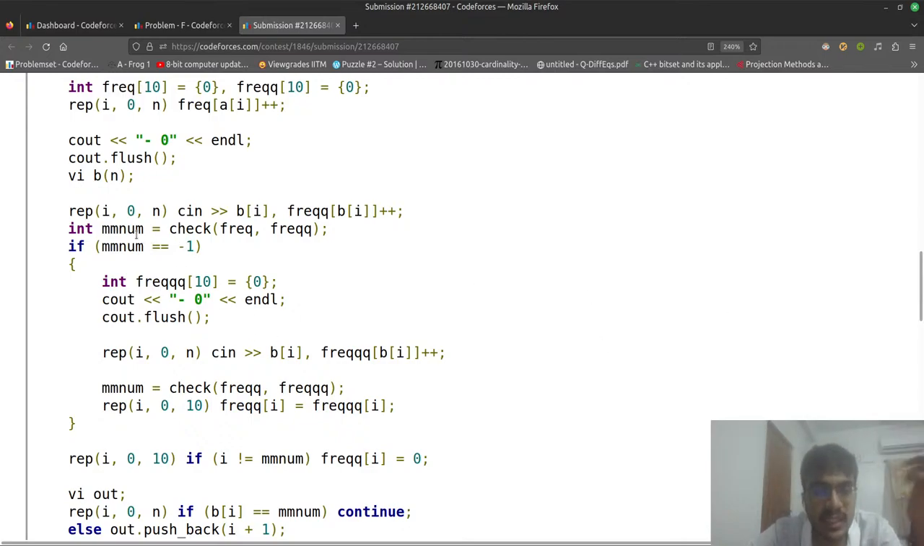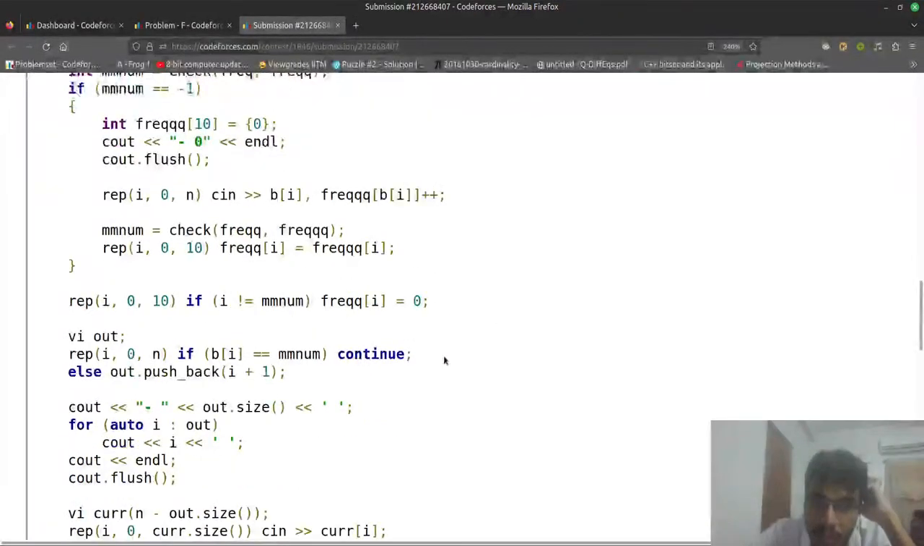But of course, if that's not the case, if the mimic had changed, mmNum will be equal to something. So we don't have to go through this process again. So hopefully that's clear. So we have found out what number the mimic is right now. Then what are we doing?